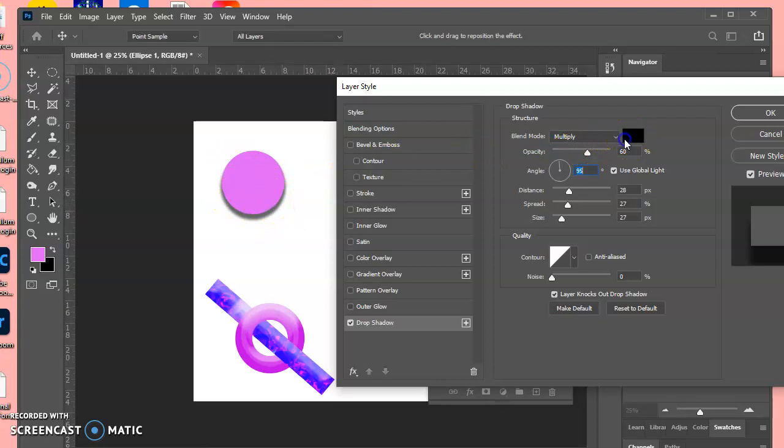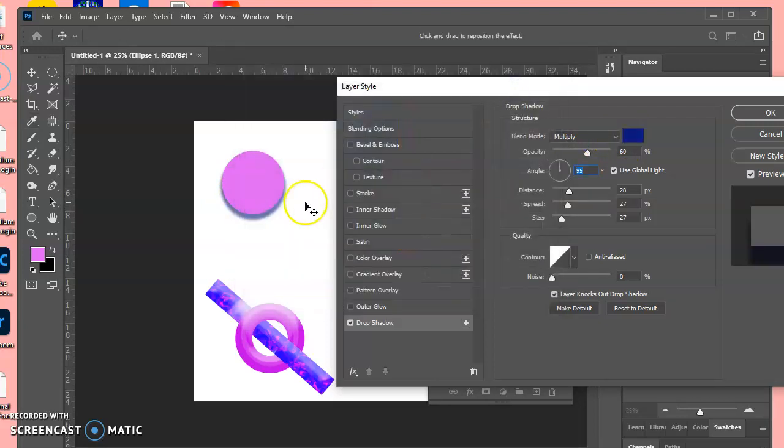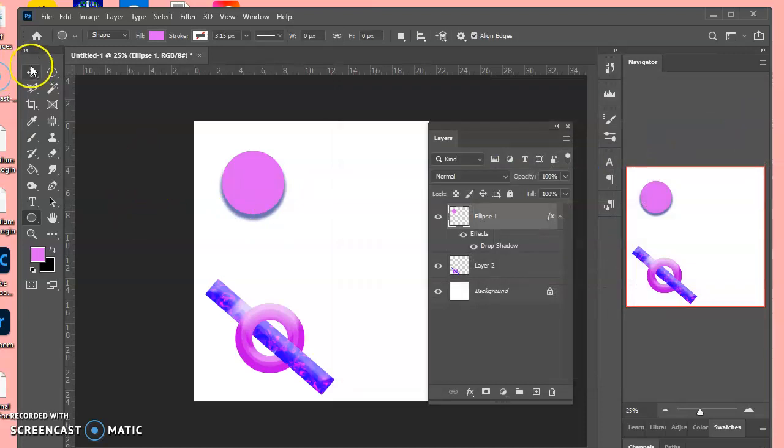You can also change the color of your shadow. So maybe I want to make it a dark blue as opposed to black. See how it's kind of blue right there? You can get as detailed as you want to. So I'm going to say okay.